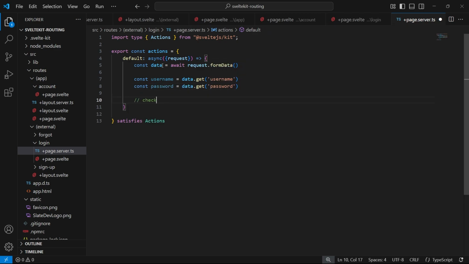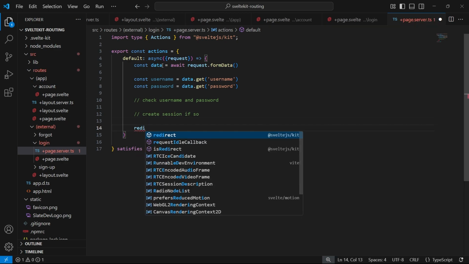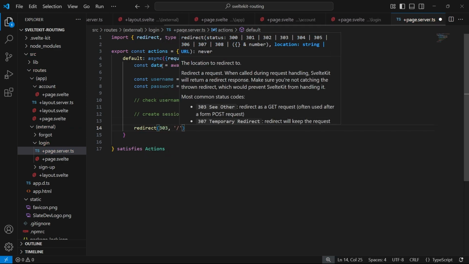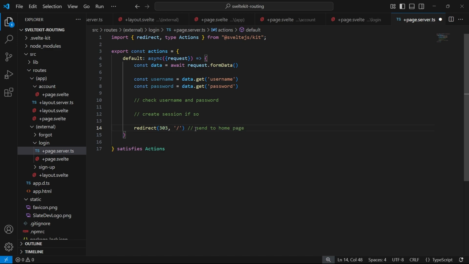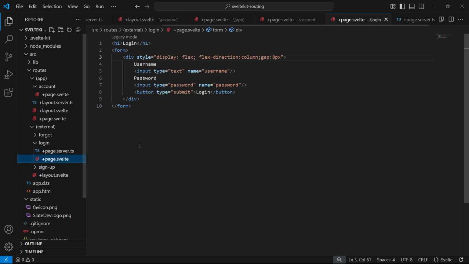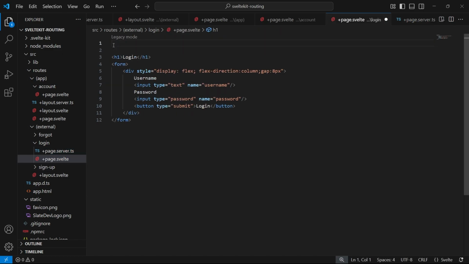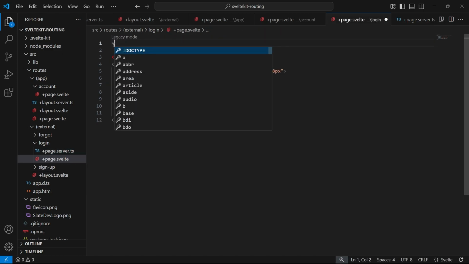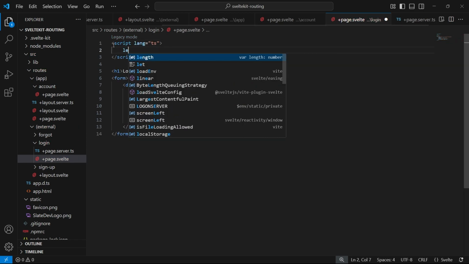And in the end, your function needs to return an action result, which can be data in an object, or a redirect, or even an error. We'll return a redirect, because if they log in successfully, they would just get sent to the home page anyways. When you submit the form data, by default, the page will be rendered again, and your load function will be called if you have any.